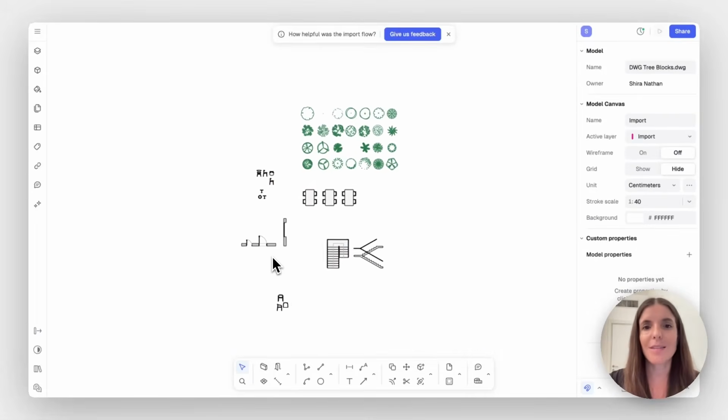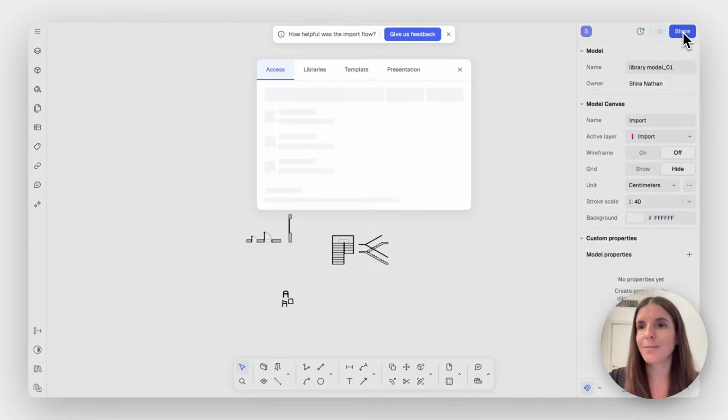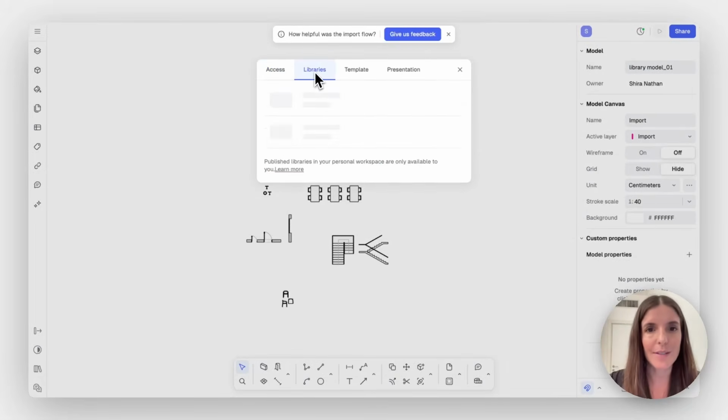There you go. Let's say that these are the blocks I want to use from the rest of my models and share with the rest of my team. The next step would be to name my model. So give it a name that will indicate it's a library. And go ahead to the Share button, visit the Library tab, and Publish Blocks right here.